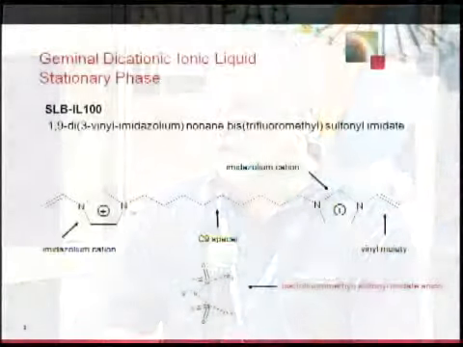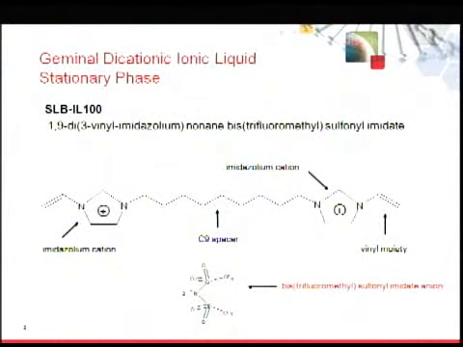So what the group at University of Texas Arlington did is develop geminal dicationic ionic liquids, and we've also worked with some trigonal and tetra ionic liquids. So there are some very unique selectivities. And if I can have the next slide, this shows you the very first one that we've commercialized, a geminal dicationic liquid. So you can see there are four primary places on this ionic liquid where we can change the selectivity of the phase.